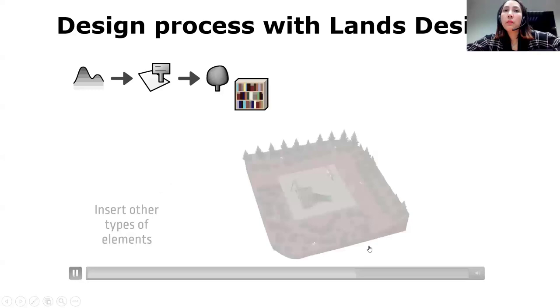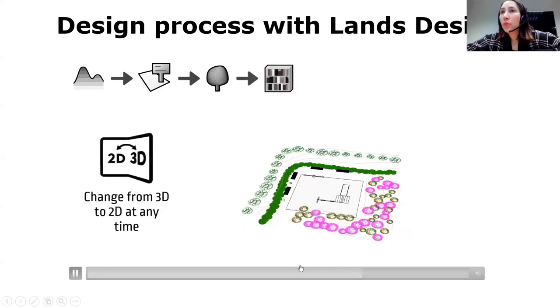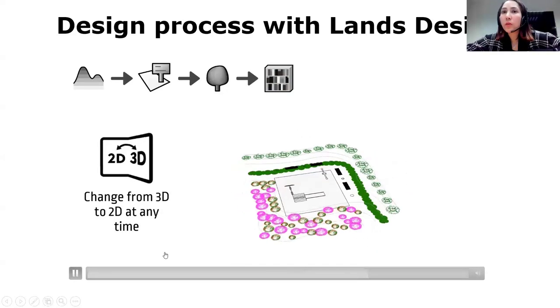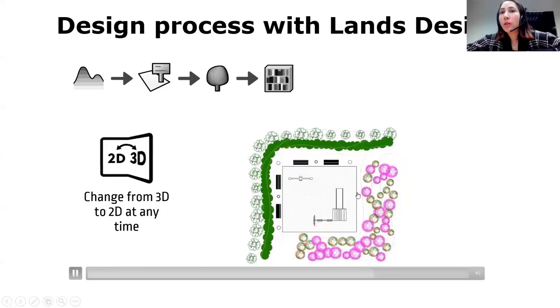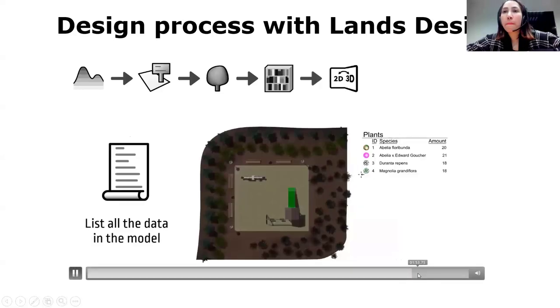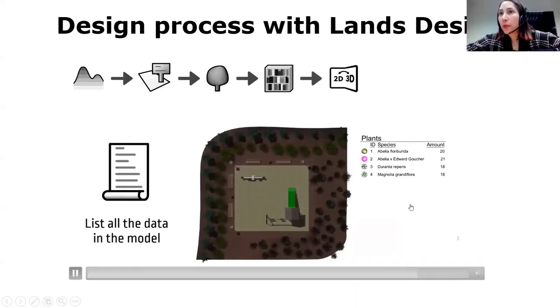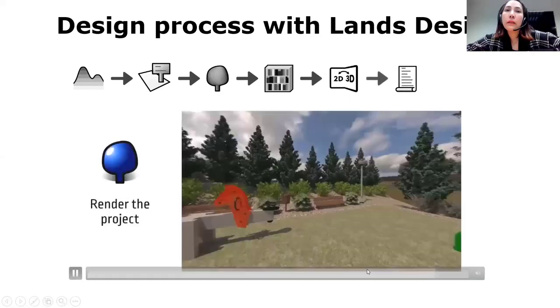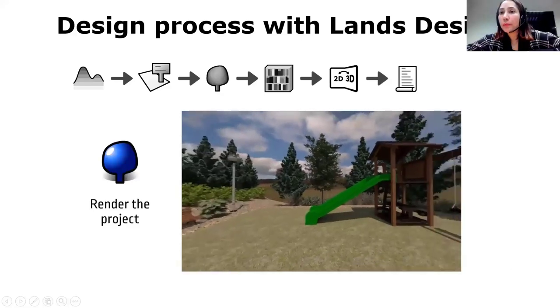As you see here, you can shift between 2D and 3D at any moment. So you see the project in 2D. You do any kind of modification in 2D and everything changes in 3D as well. But here finally, in continue, you insert the list of plants, earth moving, furniture, and other tools. And finally, you render the project.